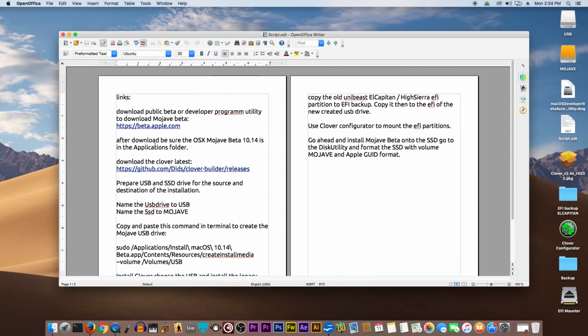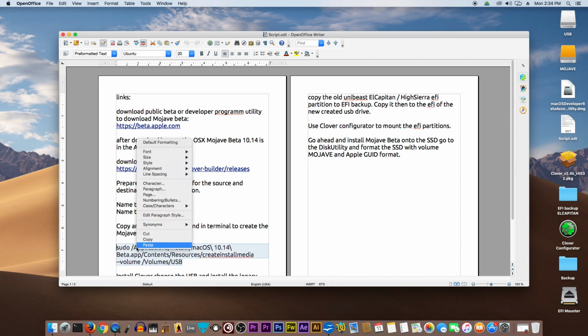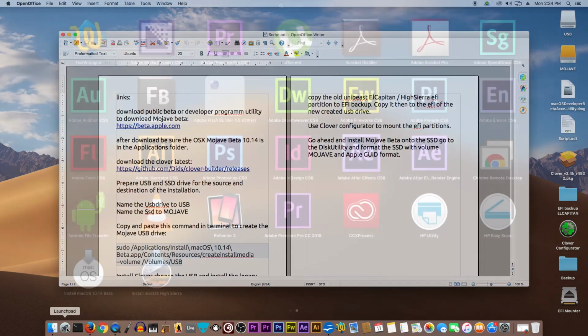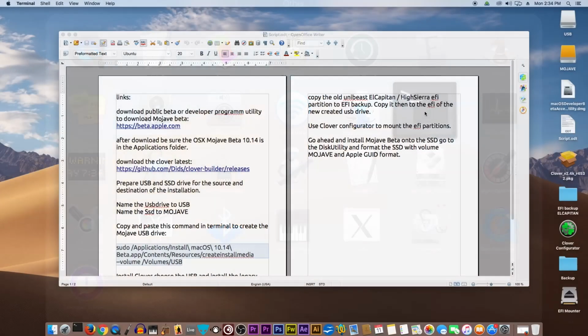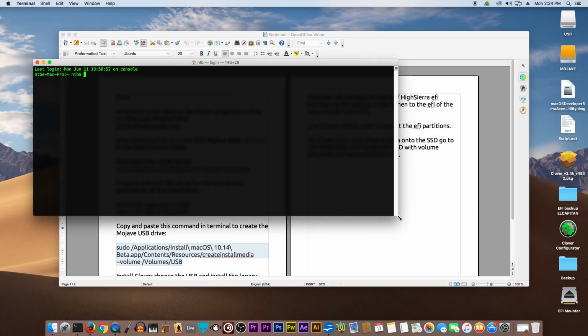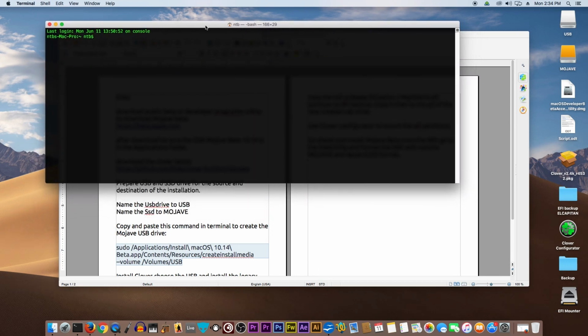After we download, be sure that it's in applications. We downloaded the latest Clover, prepared the USB and SSD for source and destination, named the USB to USB, named the SSD to Mojave. Copy and paste this command in terminal to create a Mojave USB drive. Okay, so just copy this part here, open up the terminal by going to Launchpad, and in other, and then here. Alright, let's make this a little bit bigger so it will fit on the screen.